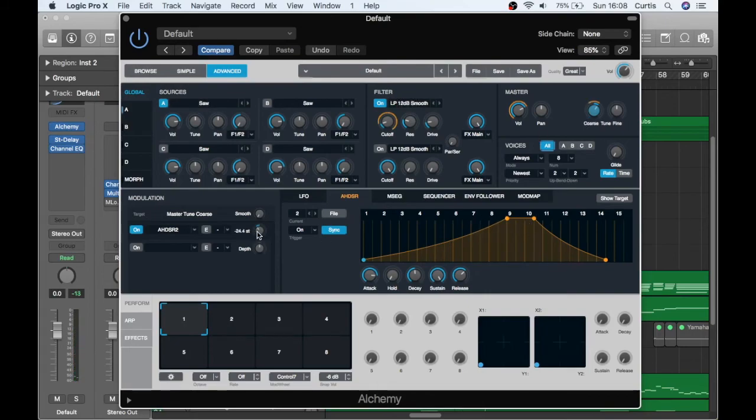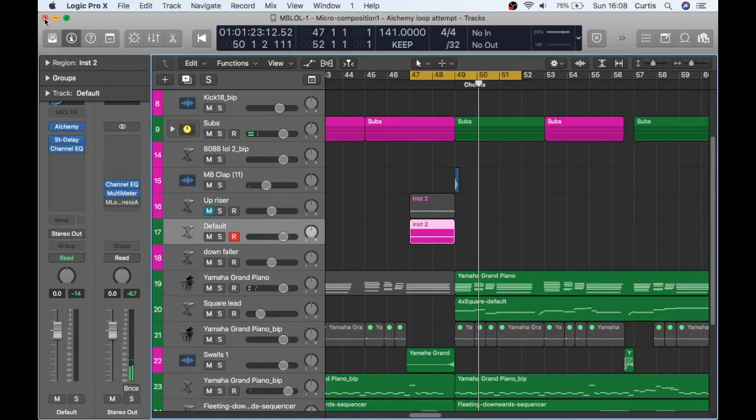So then because that's on negative, the attack is actually working in reverse. You could also do that with positive envelope depth and using the decay to create the falling instead. So you have an instant attack and then you use the decay over 2 bars to create that falling.